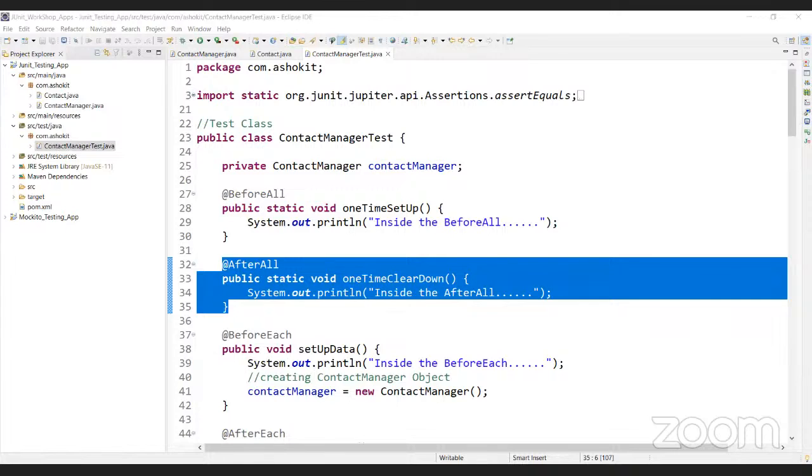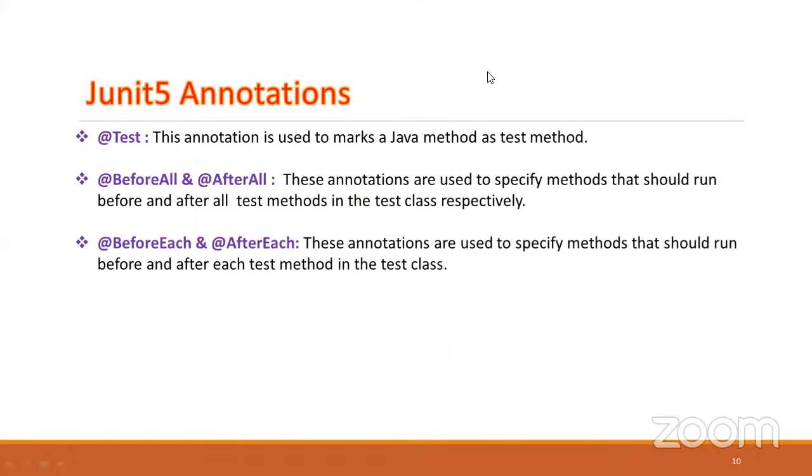Yes. Some more important annotations are there: one is @BeforeEach and another is @AfterEach. These annotations are used to specify the methods that should run before and after each test method in the test class. Observe carefully, there is a slight difference between these four annotations. BeforeAll and AfterAll apply to all the test methods in the class, while this is before and after each test method in the test class.